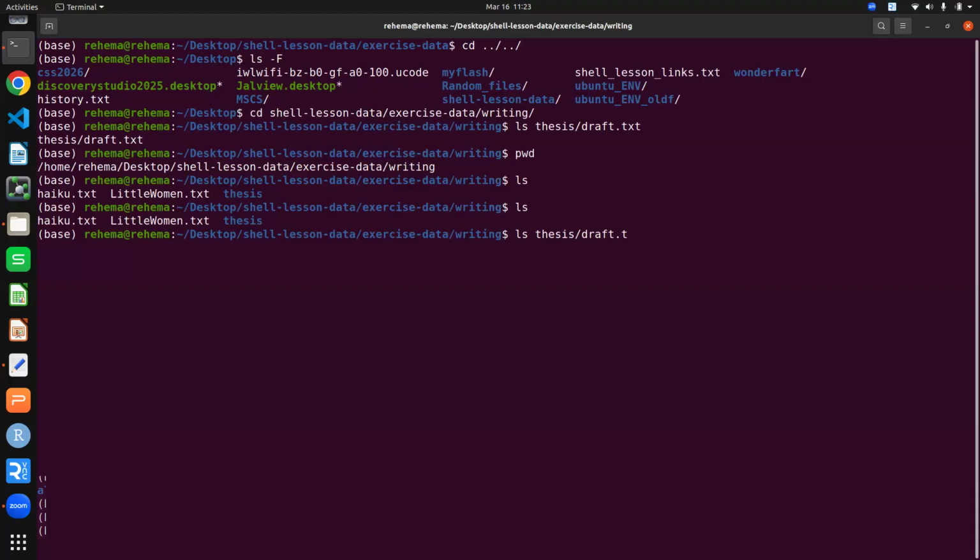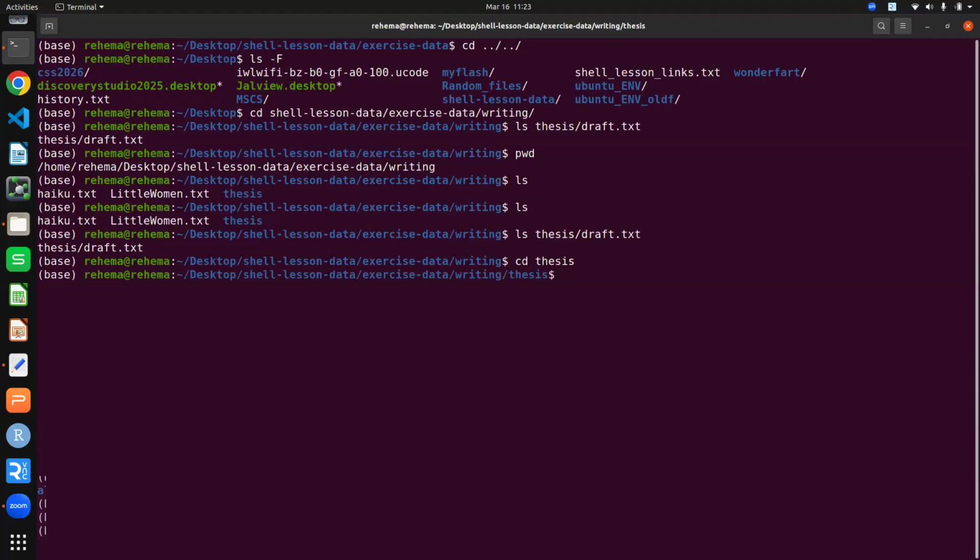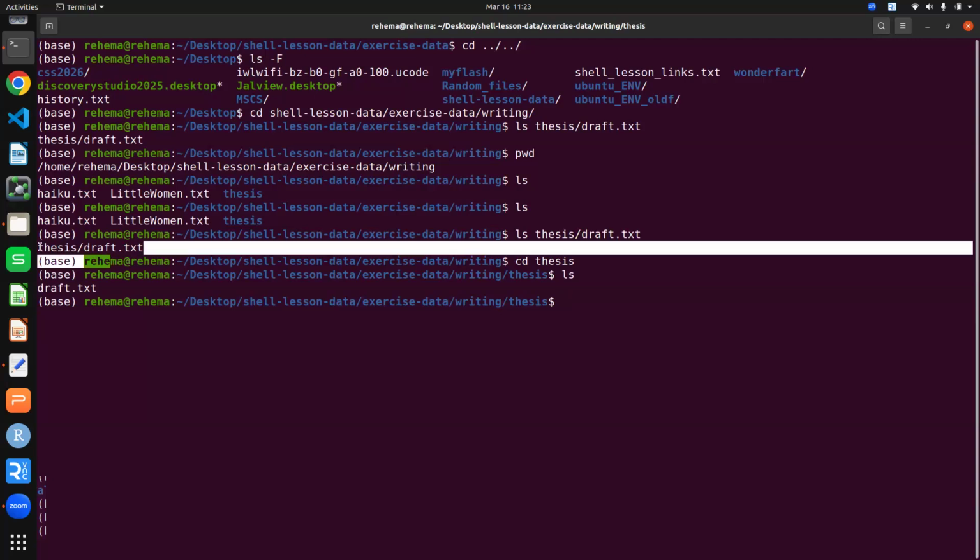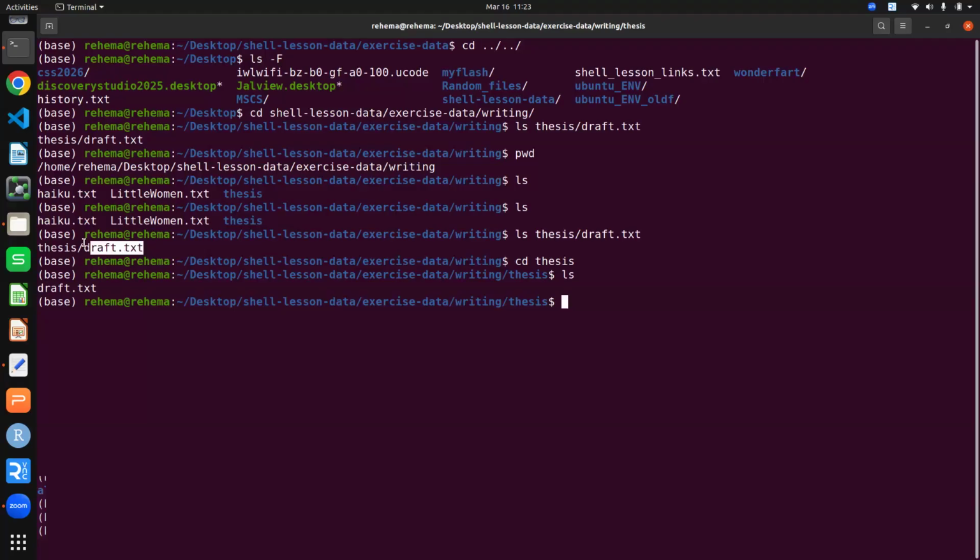This is /draft.txt, and then enter to see whether we have that file within thesis. Or alternatively, we can cd into thesis and then type ls. Either of these, if you type ls, it's going to print the path for thesis and whatever is inside, and draft if it's in thesis. If you don't have anything in thesis, it's not going to give you this. It's just going to give you thesis.